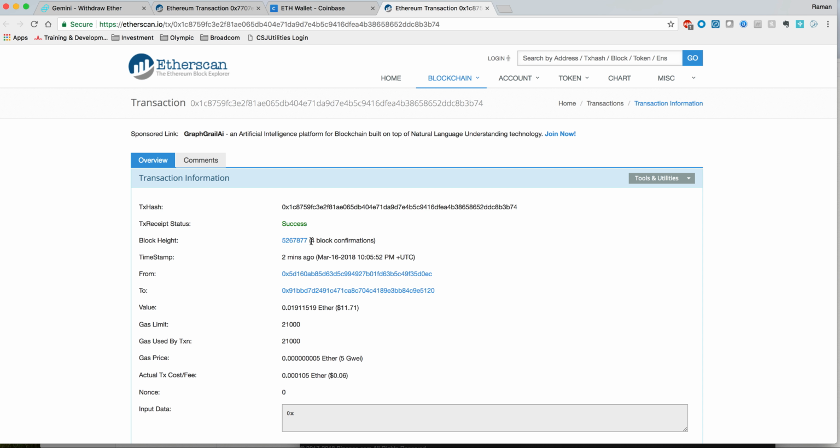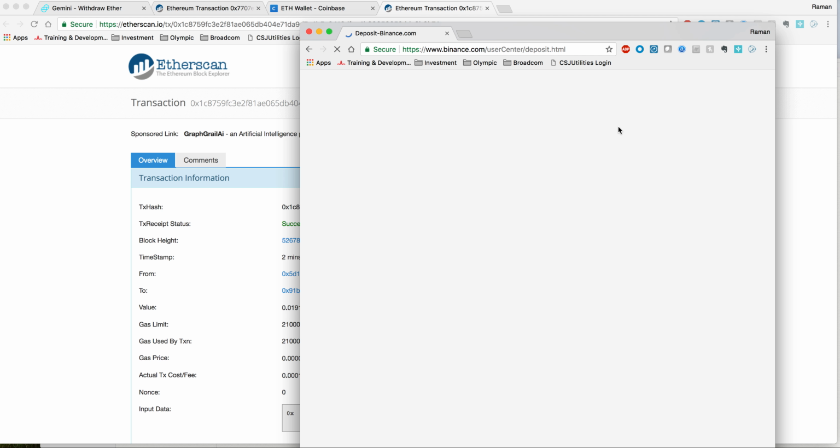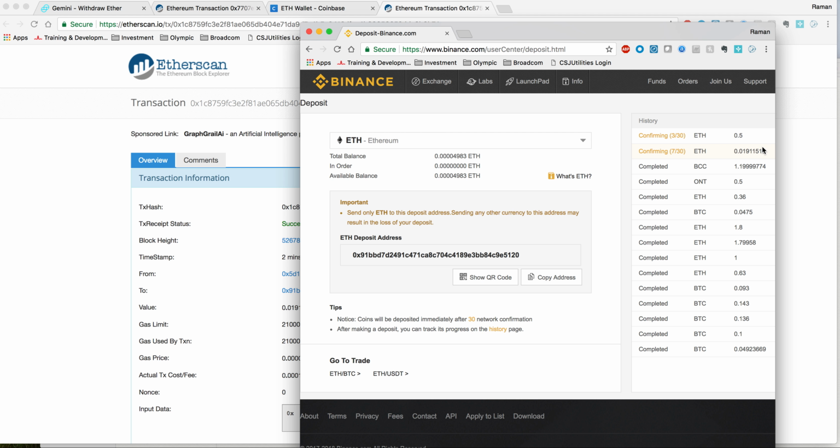So it's a little bit technical, but all you need to know is that the miners are basically mining the blocks, and it is a consensus-based transaction. So as more and more confirmations happen, the transaction cannot be reversed. Now, because this success is showing here, let's go to Binance again and see what shows up. So I refreshed. Oh wow!